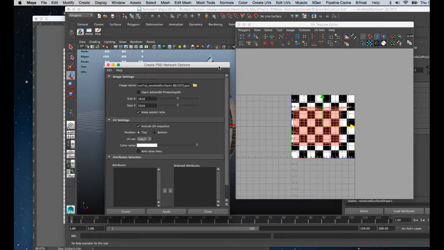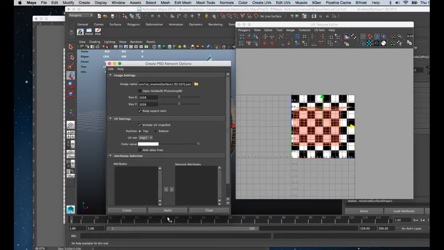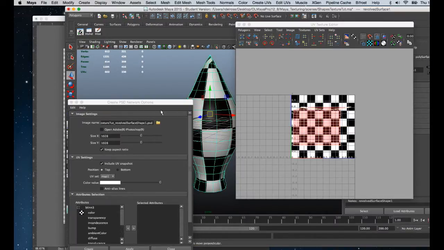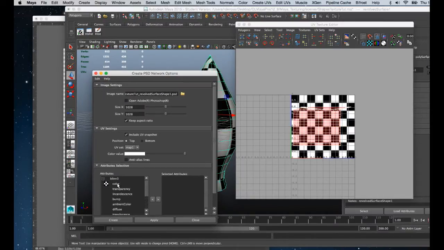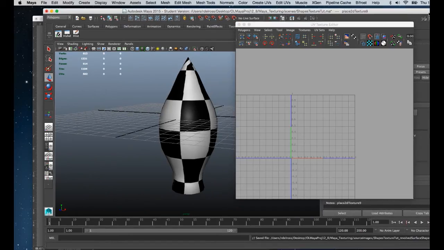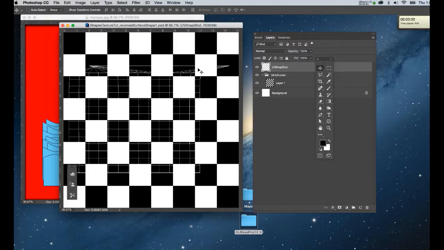Okay, so now I've got what I want. I'll go back to my object mode, select it, and I better put that back in, and I'll hit create. All right, so now I can open that inside of Photoshop, and I can introduce my texture.